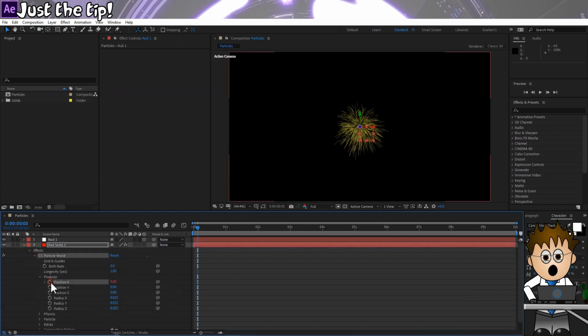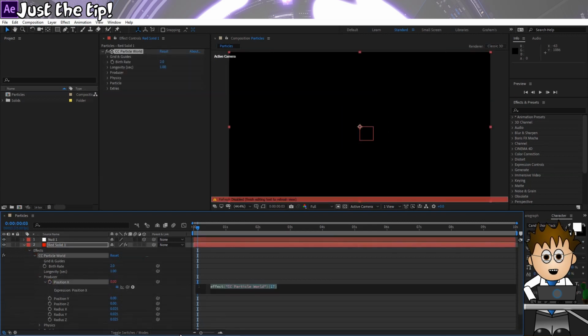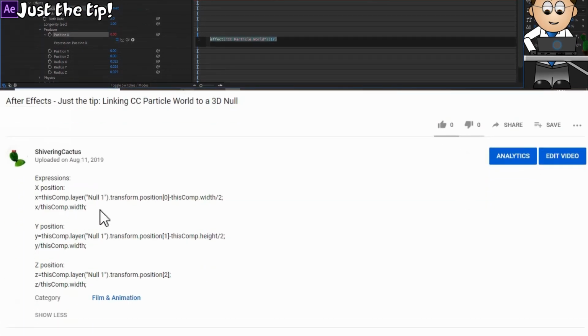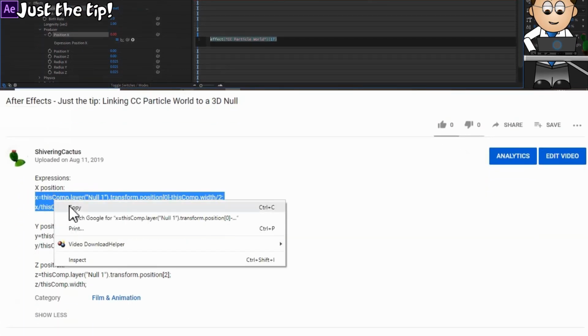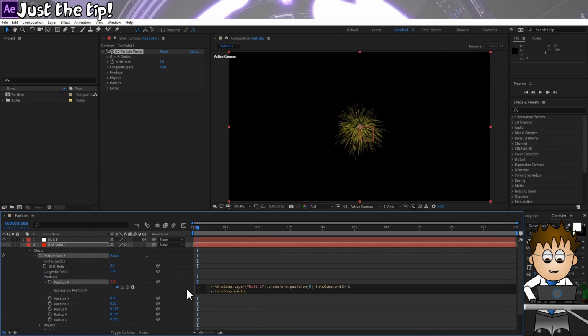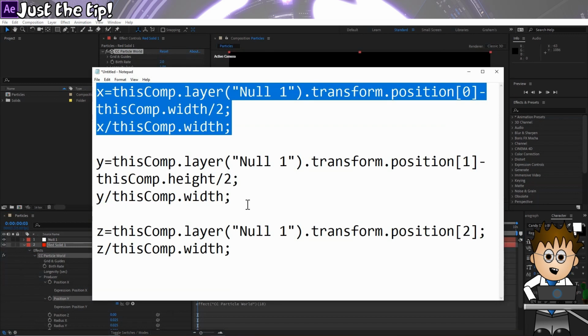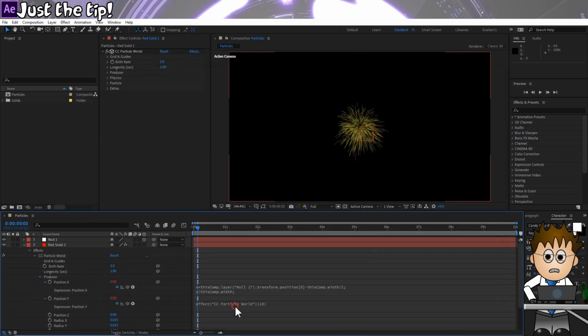Now, holding the Alt key, click on the stopwatch for position X. This opens up the expressions controls. And now paste in the expression from the description below. And repeat for the position Y and the position Z coordinates using the expressions in the description.